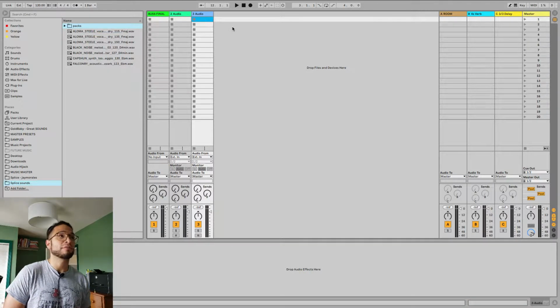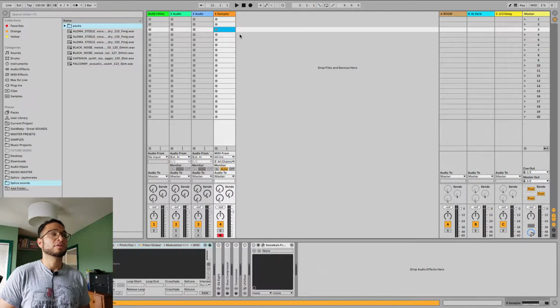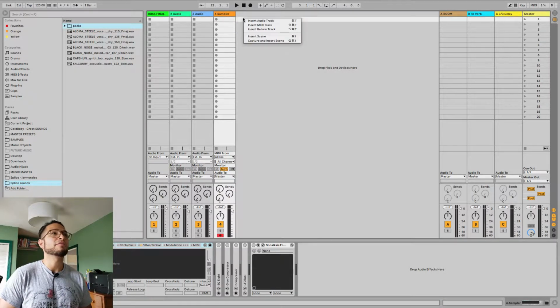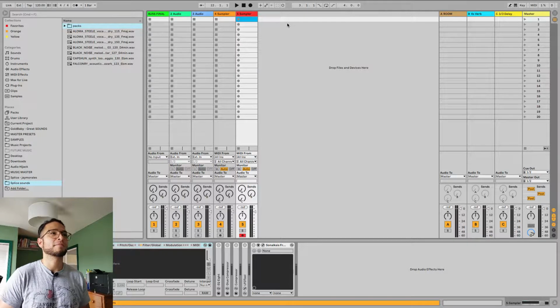Now there's another type of track that's called a MIDI track. Same deal, you can right click, or if you want to add a new MIDI track, Shift, Command, and T, and that adds a new MIDI track.